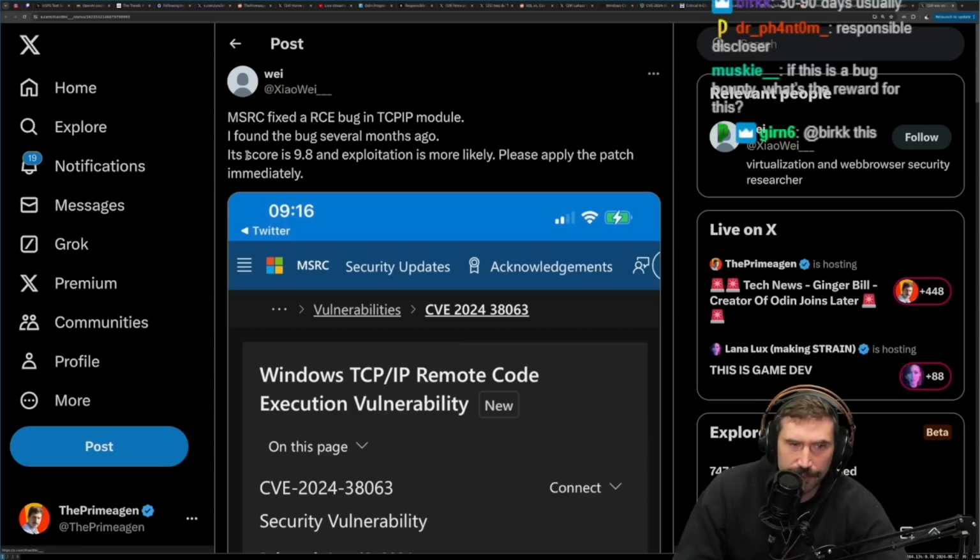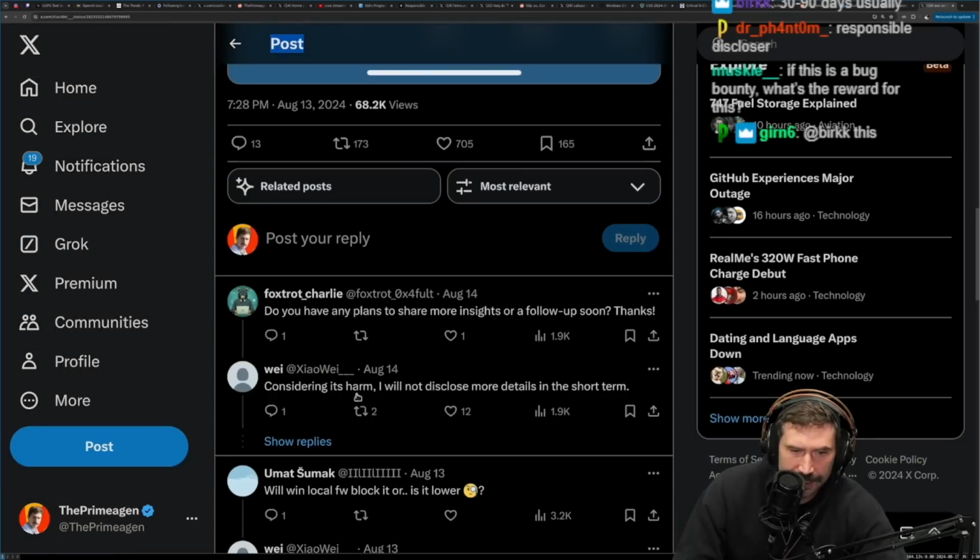I found this bug several months ago. It scored a 9.8, and exploitation is more likely. Please apply the patch immediately. Wow. Considering its harm, I will not disclose more details in the short term. Yeah, that's fair. I mean, that's fair.